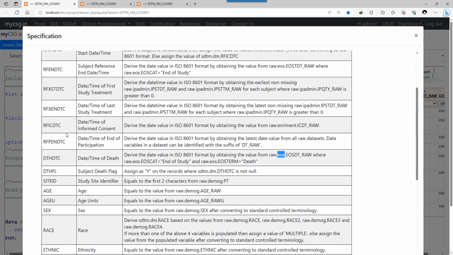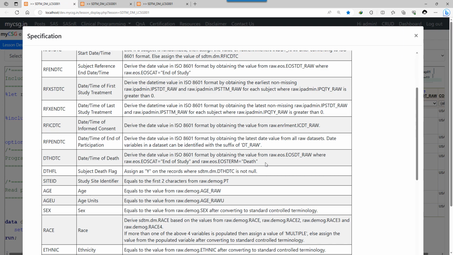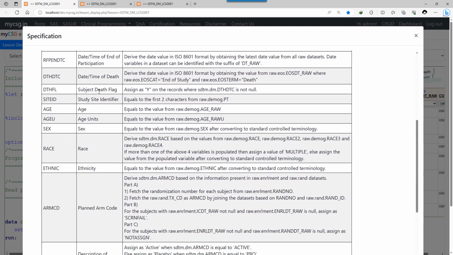Again, we had a dependency on EOS somewhere. So where was it? EOS, we were using it for RFENDTC. So again, we'll have to cross-check if we can derive dependent variables in one go when they are coming from the same dataset. This is how you can reduce your coding burden, or derive multiple things within the same logic if there is a dependency. So here we have completed the derivation for DTHDTC, and the next one is DTHFL.